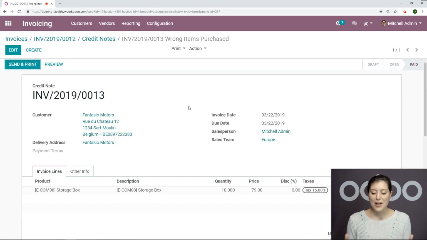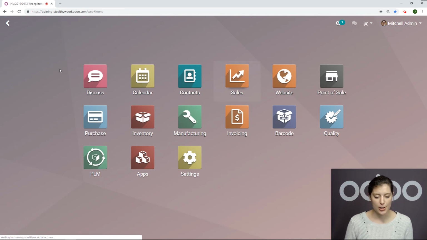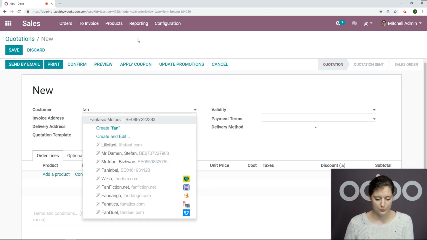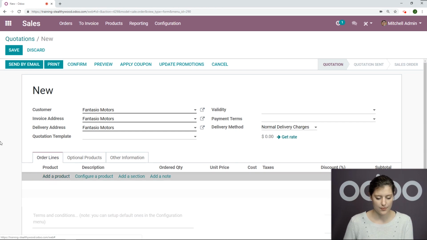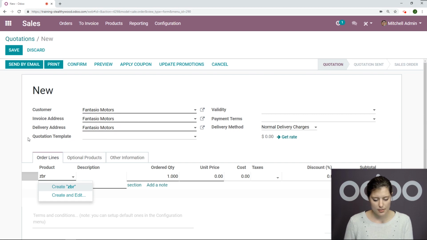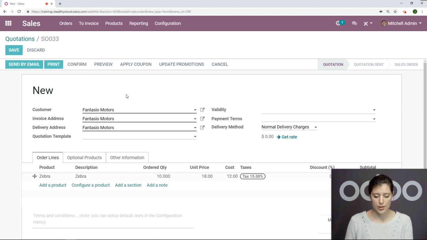All right, so now we've seen how we can invoice our customers through the invoicing application, but you can also create an invoice automatically from a sales order. So if we go to our sales application, we're going to first start with a quotation. Let's choose the same customer. Okay, so we have Fantasio Motors. And this time he doesn't want to buy the storage box. He wants to buy our product Zebra and 10 of these. All right, let's go ahead and confirm the sales order.